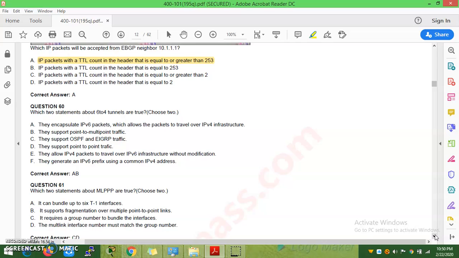Which two statements about 6to4 tunnels are true? I think we saw this question earlier. It is not a 6to4 tunnel that converts, that is NAT64. It's similar to that. They encapsulate IPv6 packets, which allows the packets to travel over IPv4 infrastructure. 6to4 tunnels support point-to-multipoint traffic.